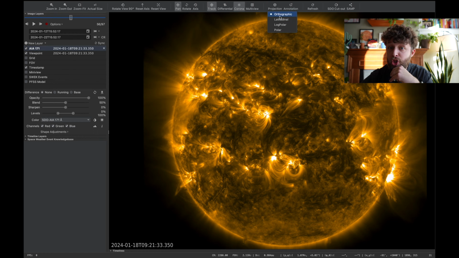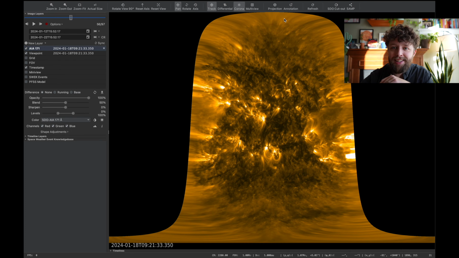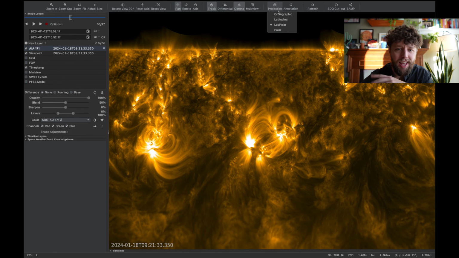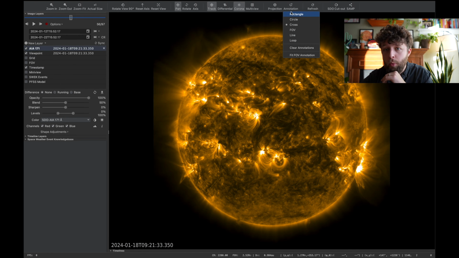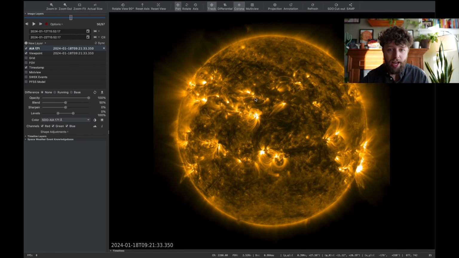We have this projection tab here. Again, you're always going to want this on orthographic. There's some weird stuff here, some different projections that perhaps are useful depending on your use cases. Log polar is pretty fun, I think. We have an annotation as well. Crucially, to do your annotation, you need to click Shift whilst you do your annotation.